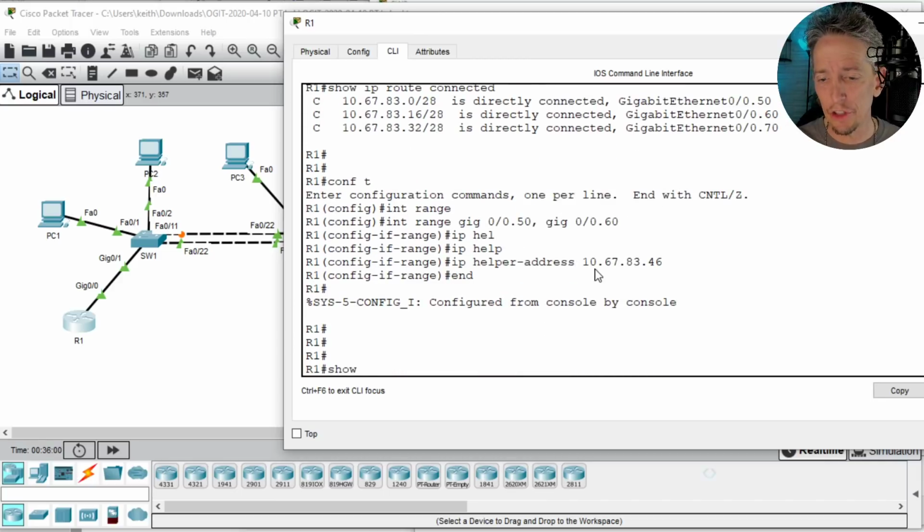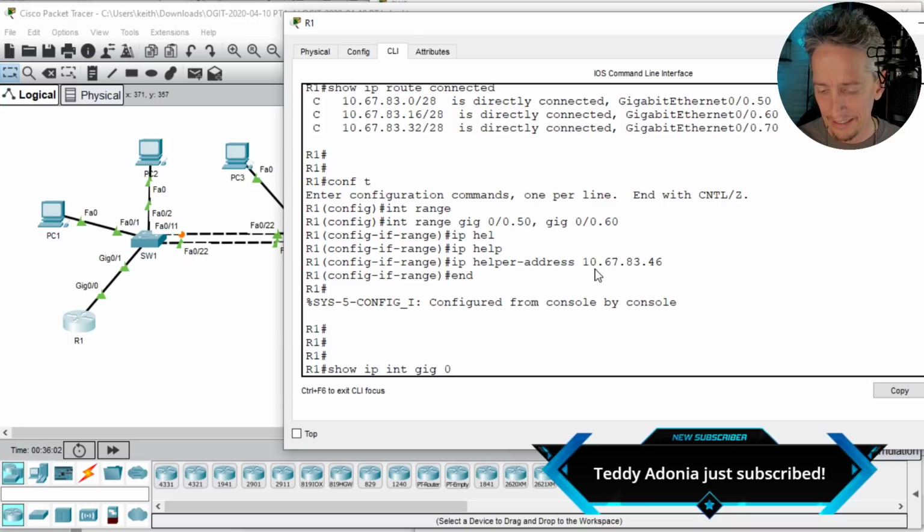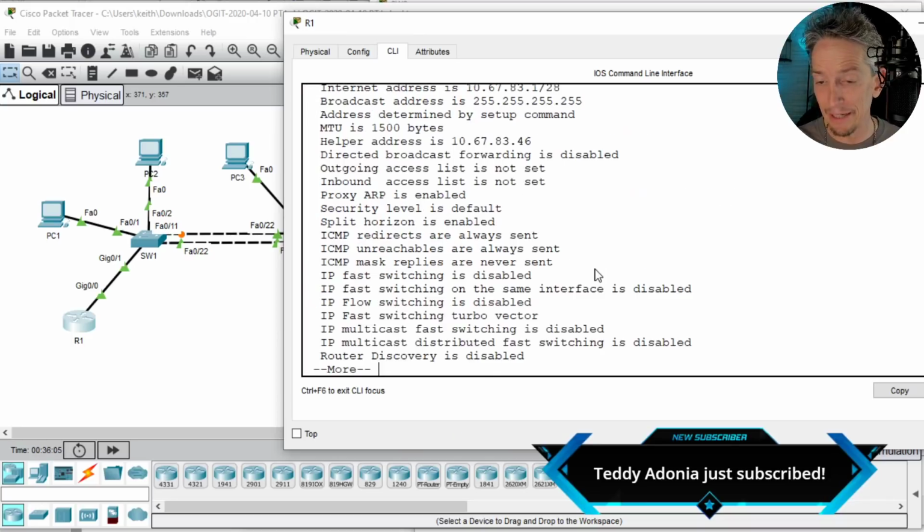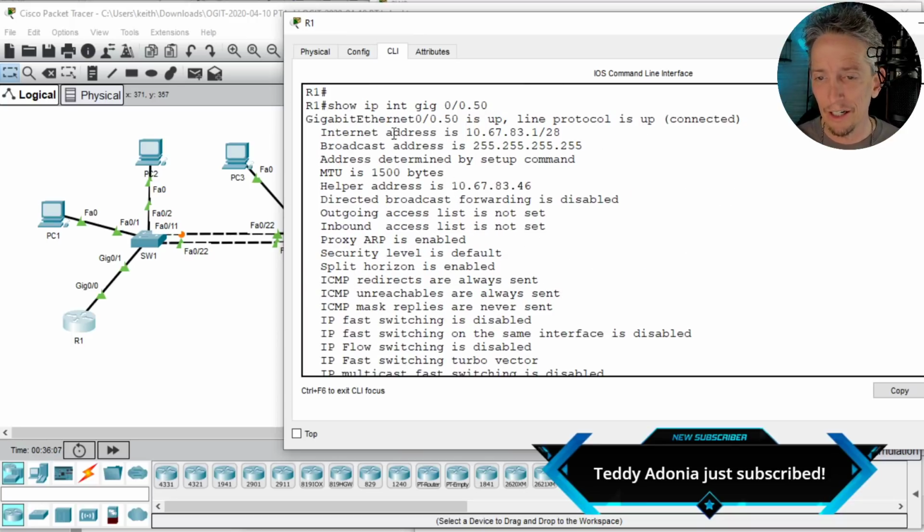And just to verify that, we need to show IP interface for gig 0/0. They're both going to be the same. So this is a show IP interface for gig 0/0.50, and check this out.